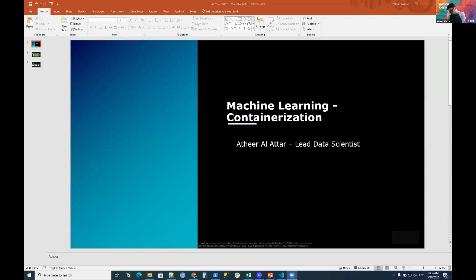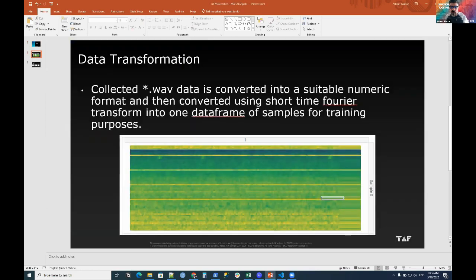Yes. Okay. Hello, everyone. My name is Athir Alatar. I'm a data scientist in the analytics team. I will talk about the part when Marcelo finished acquiring the data from the device and then storing it, whether in the cloud or on the edge device. The step after that, we will access these sound files, or .wav files, and then we will start a couple of steps to transform the data into a numeric format in order to make it easy to be processed in our machine learning algorithms and routines.